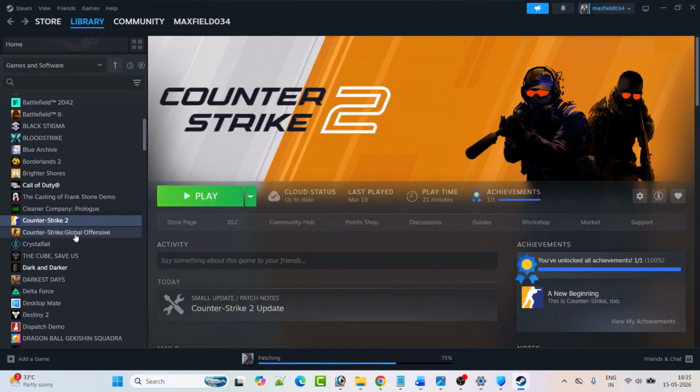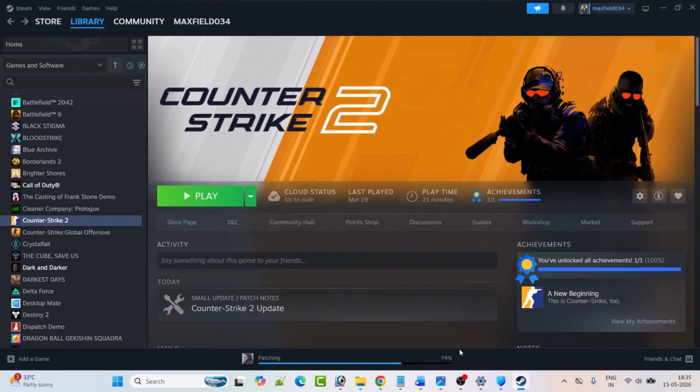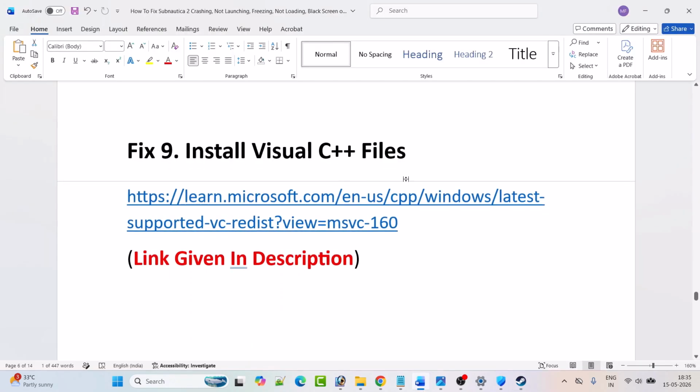If it's still not working, again go to the game properties, remove the launch options and then follow other fixes mentioned in this video. Fix 9 is to install Visual C++ files.